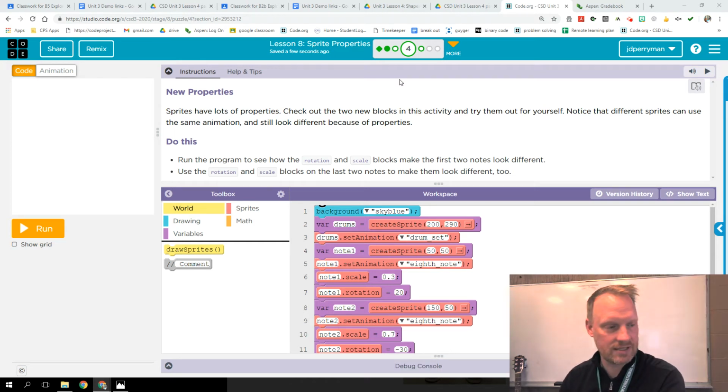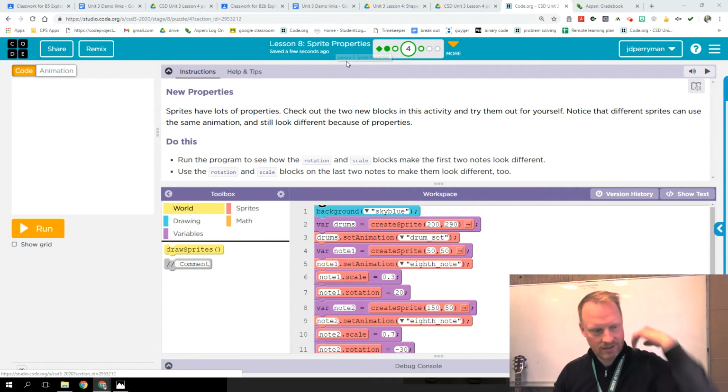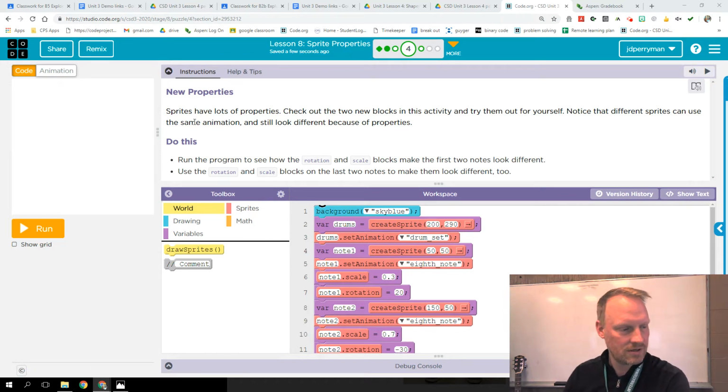Okay, so this is lesson 8, page 4. Here's what they want us to do. Sprites have lots of properties. Check out the 2 new blocks in this activity and try them out for yourself. Notice that different sprites can use the same animation and still look different because of properties.